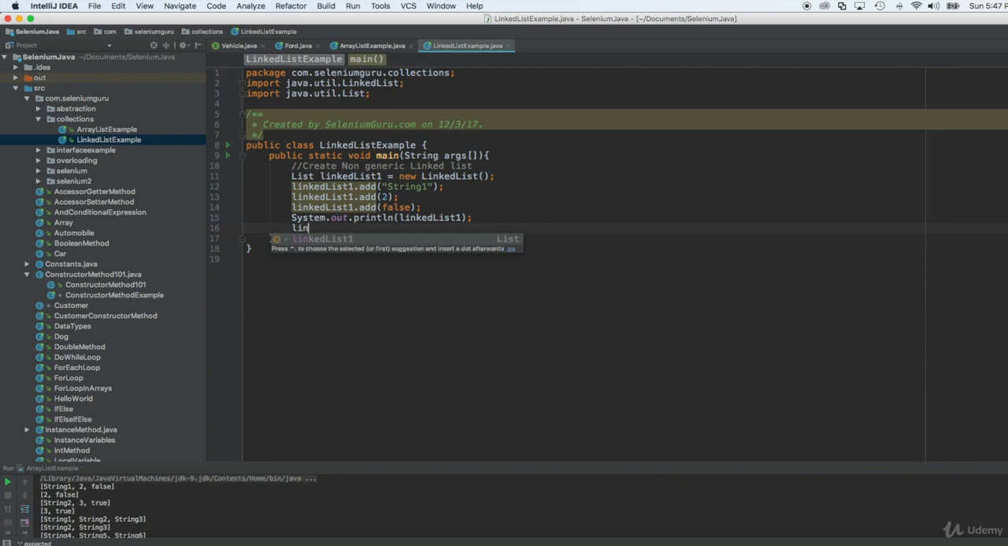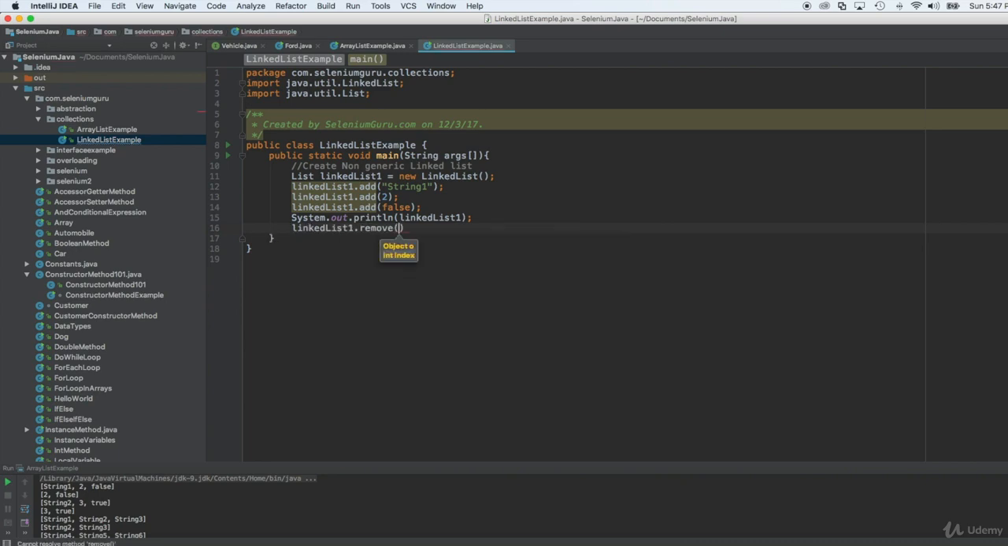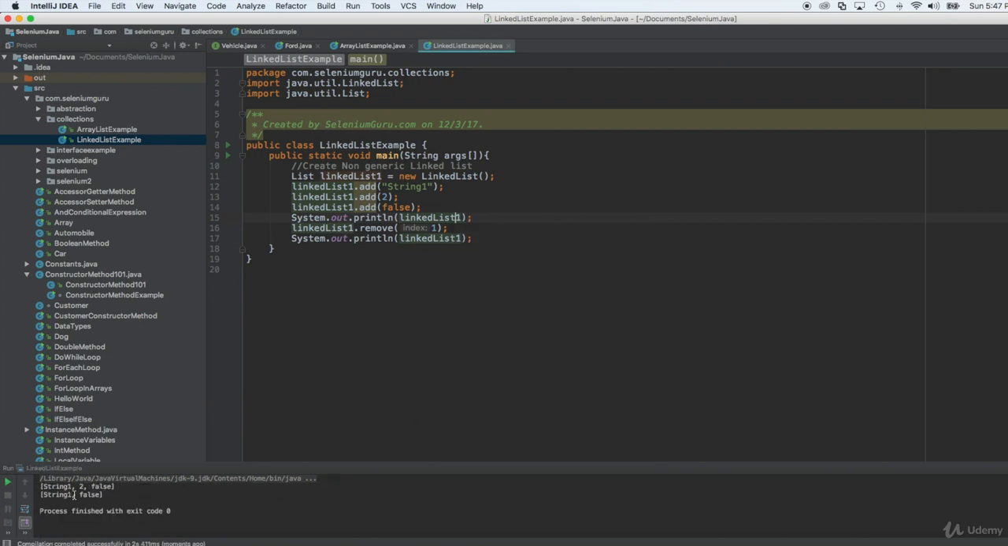And also I can remove, right, I can remove, let's say, index 1. Now if I run this, oops, let's also print out the linked list, and I should see string. So first one I added string 1, right, then I added 2, then I added boolean value false. Print it out, I get string 1, 2, and false. Then I remove index 1, so 0, 1, so I only got string 1 and false.